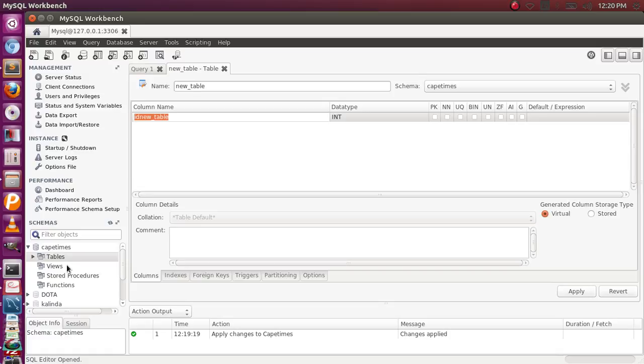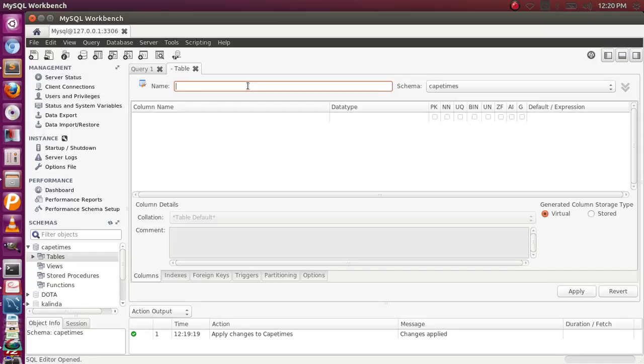As you can see there, it is giving us options for creating tables. I give this one a name. I'll simply say sales. That's the table that I'm going to create, sales table. And then I come here and give the columns of the table.